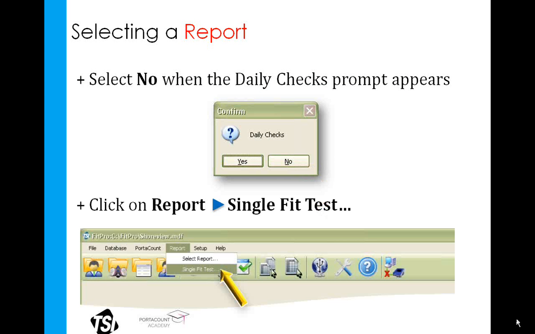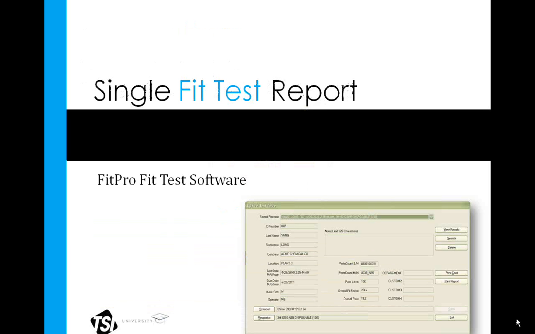Now, in the title bar in the FitPro software, near the top above the icons, go to Report and then click on Single Fit Test Report. Or I'm sorry, click on Single Fit Test. This is likely the most convenient place to go to review old fit test records and fit test results.